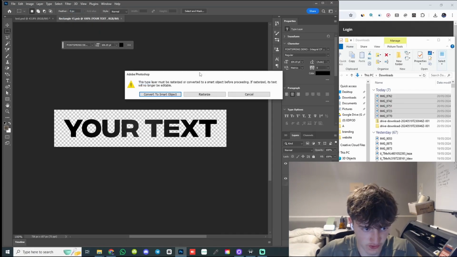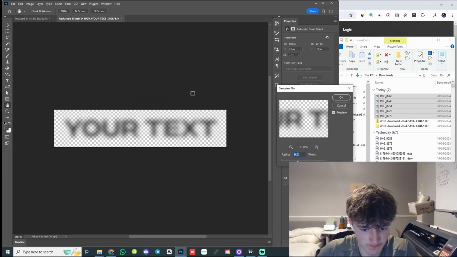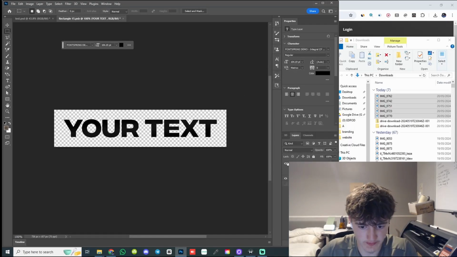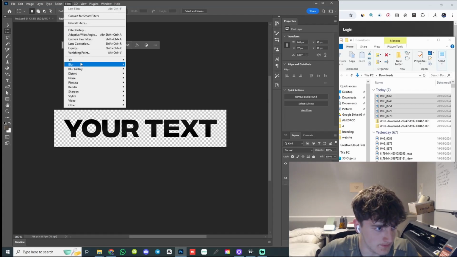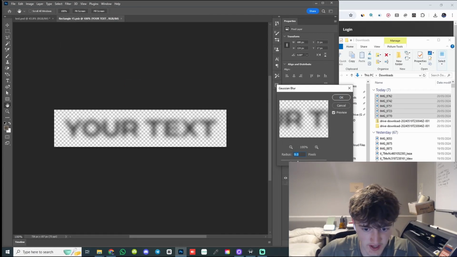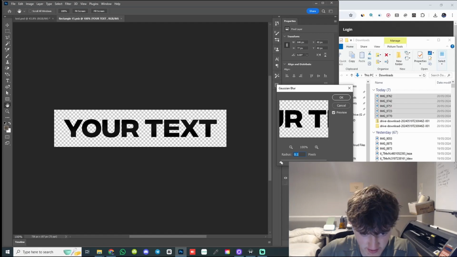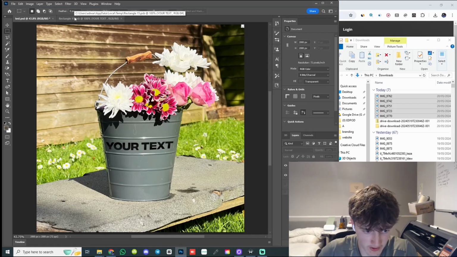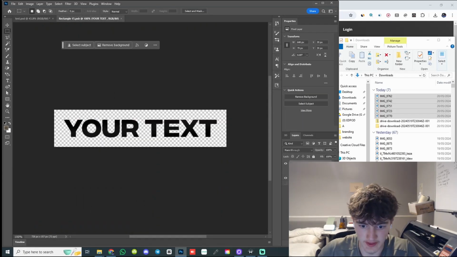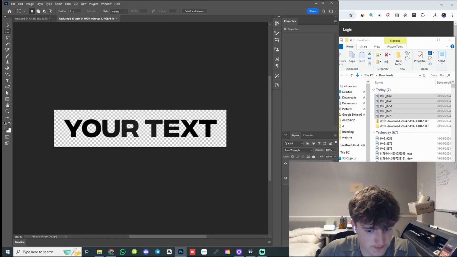You can add Gaussian blurs. I probably shouldn't have done that, but if you rasterize this, you can do it. So you go to here, Gaussian blur, and then you can add slight blurs. So if you're doing a t-shirt, it looks a little bit more realistic if it's slightly blurred. So you can do the blur.